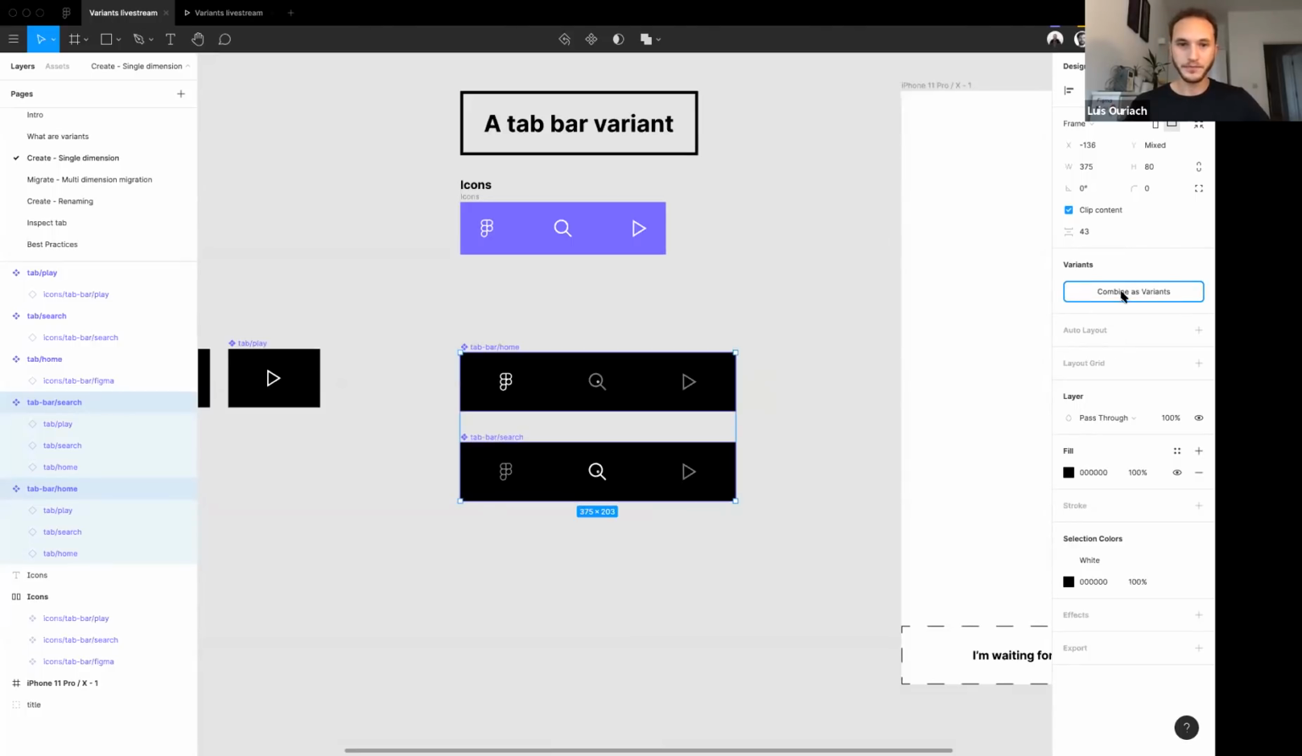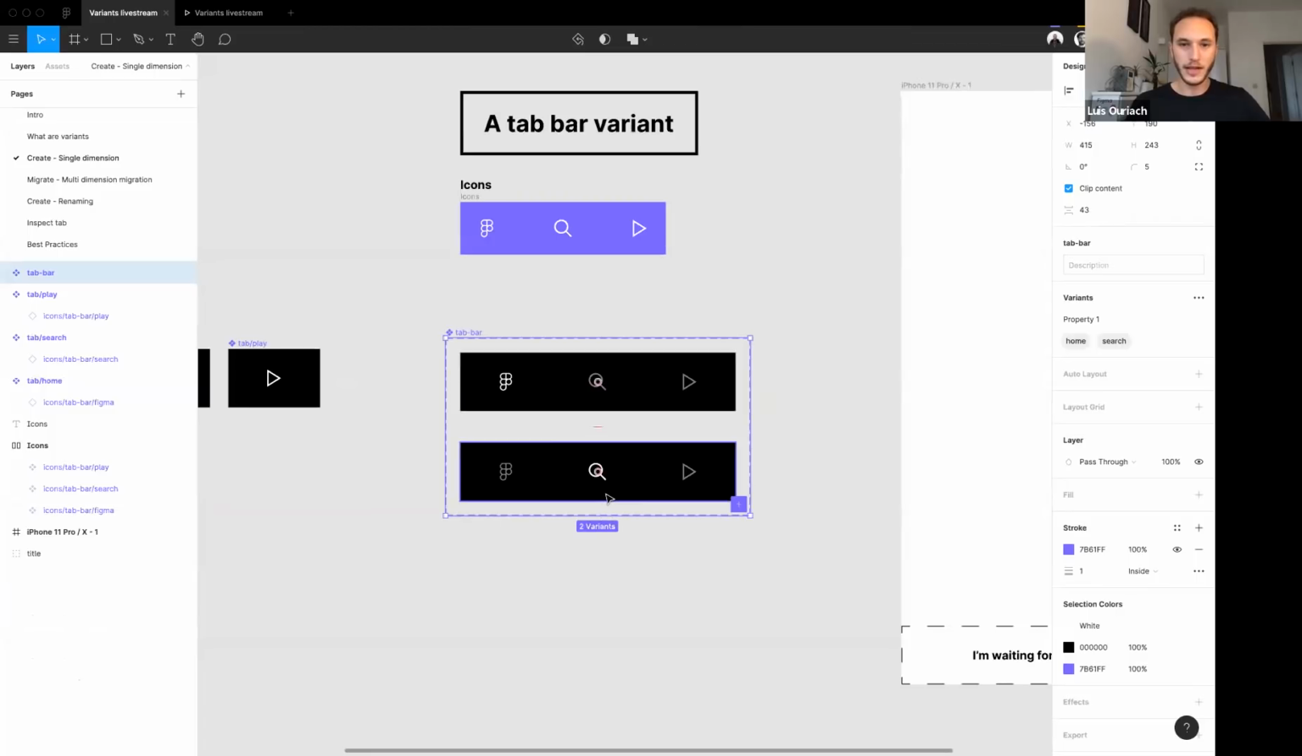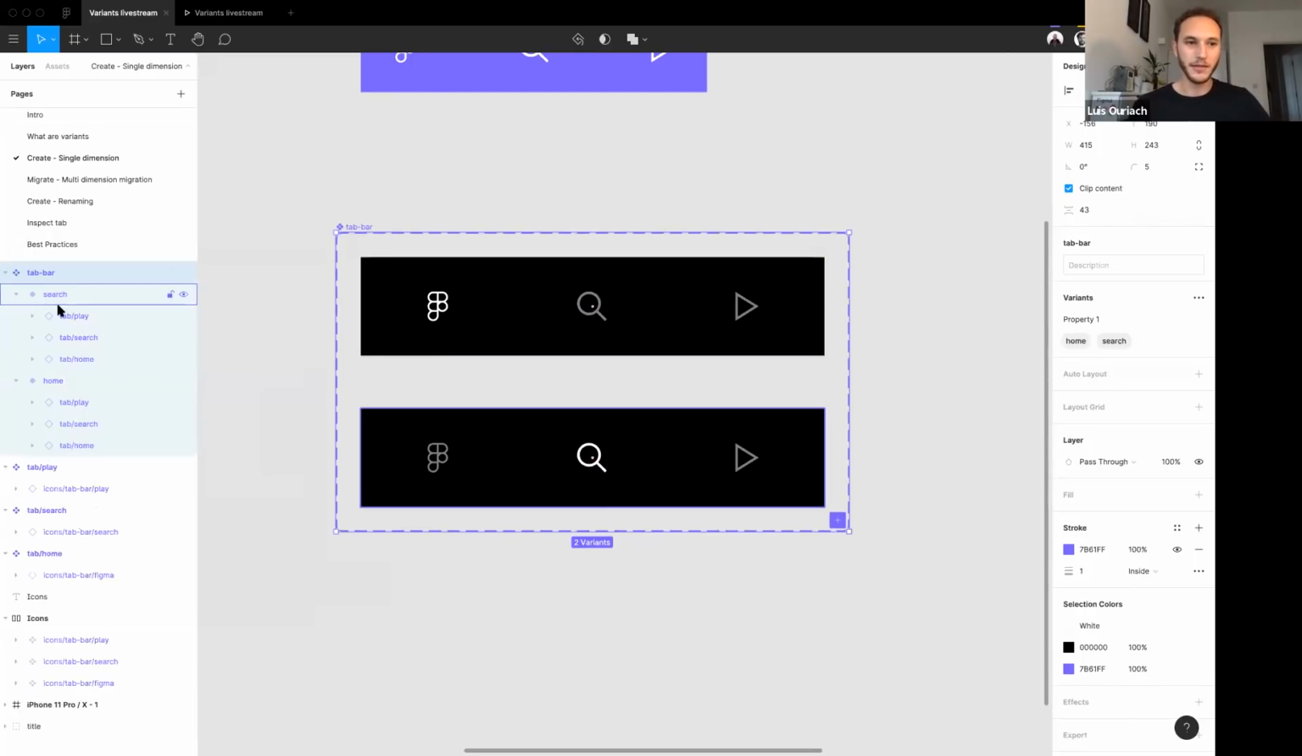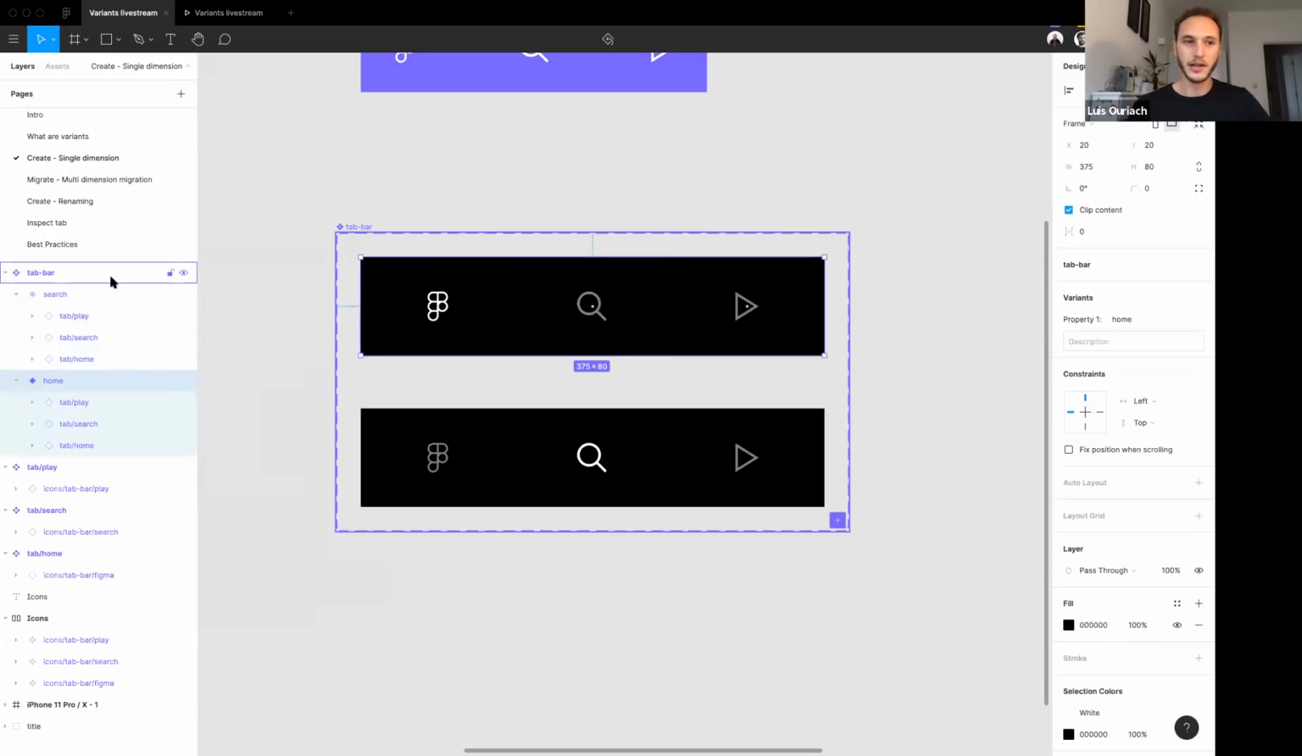If I go and tap that, we get this new property on the outside, this purple dash border, which signifies that we have our variant set. If I then open this menu, you'll notice that we have those nested components on the inside.